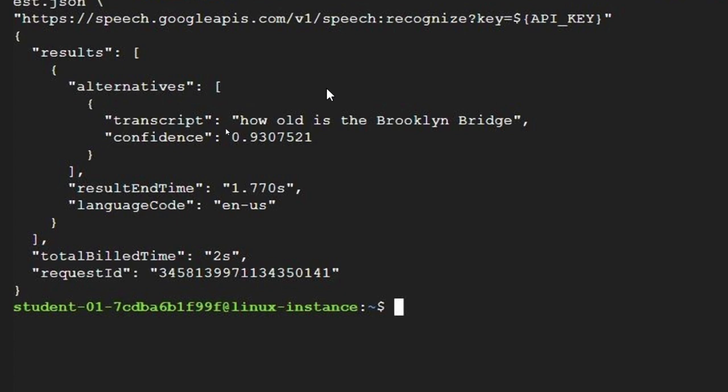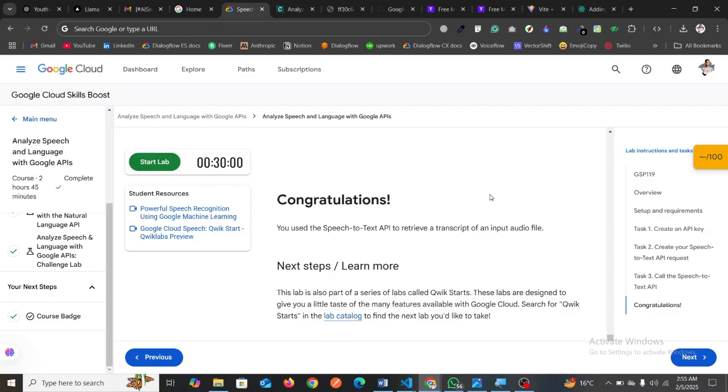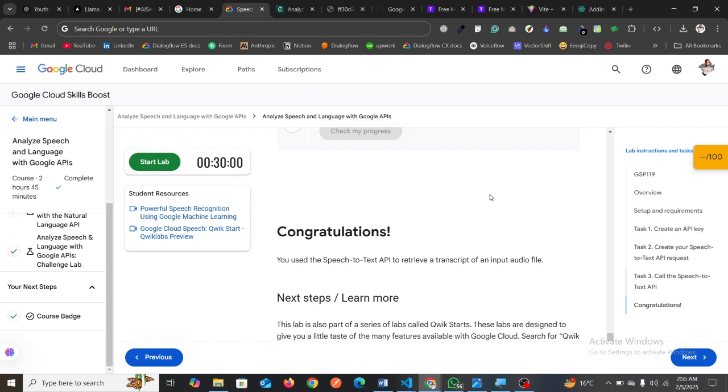This is the last of the lab, and we have seen how we can convert our speech into text, and it has the challenge lab as well.